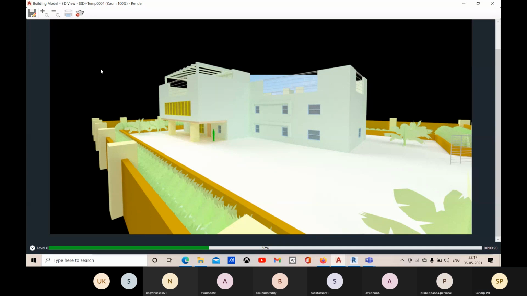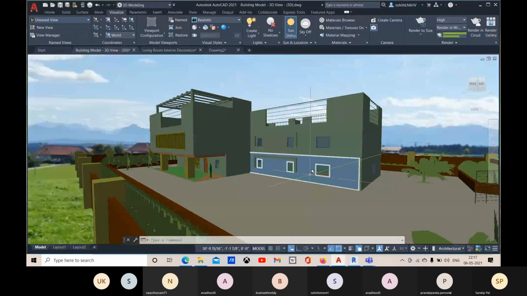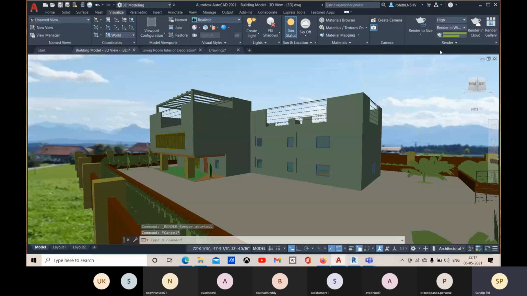So when you need to escape from the render, here you have this cancel render. Don't close this, otherwise it will run in the background. First, you cancel the rendering. When it is cancelled, then close this window. Okay. Now let me see why this is not happening.